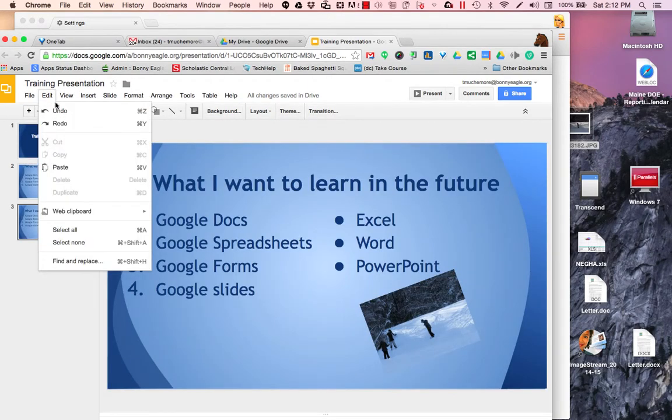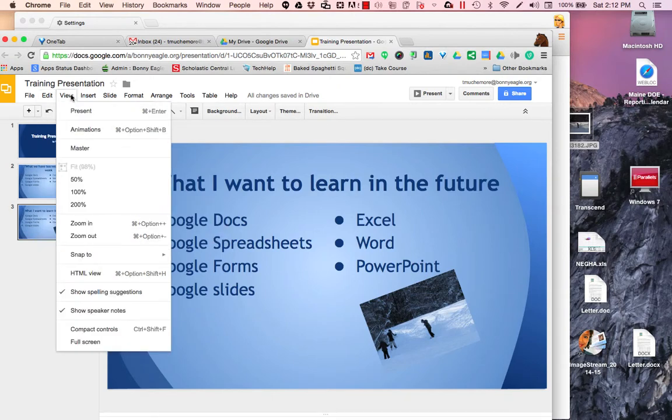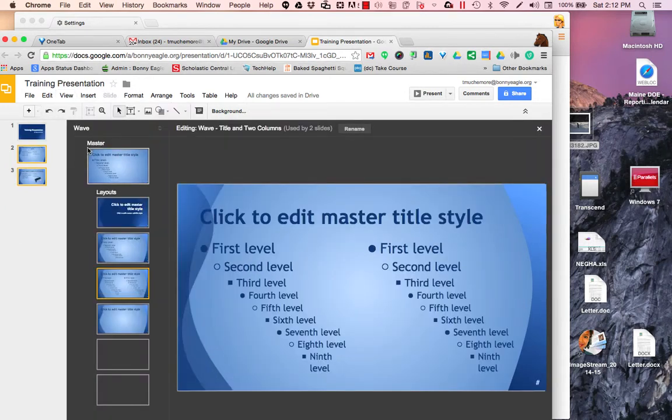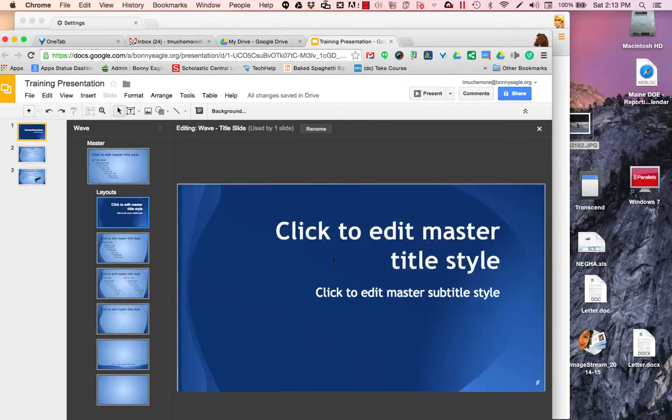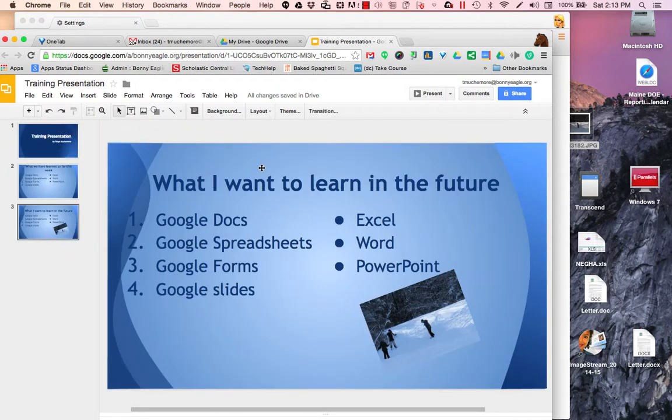Under Edit, you have your Undo Redo, your Web Clipboard, Find and Replace, Select All. Under View, you have Present, so you can see the presentation by clicking here, or you can always just click on Present here. You can start your animations, and you can edit your master. So if you click on Master, this is what the master looks like for this particular theme. You could edit this to fit your own style. You can click on each one to say how you want to edit, what you want to do with it. I'm just going to close out of master.